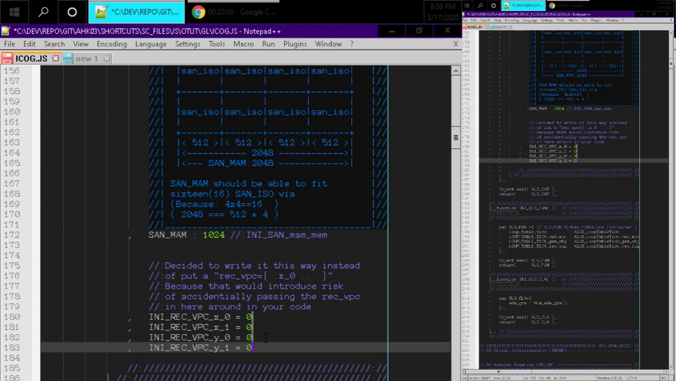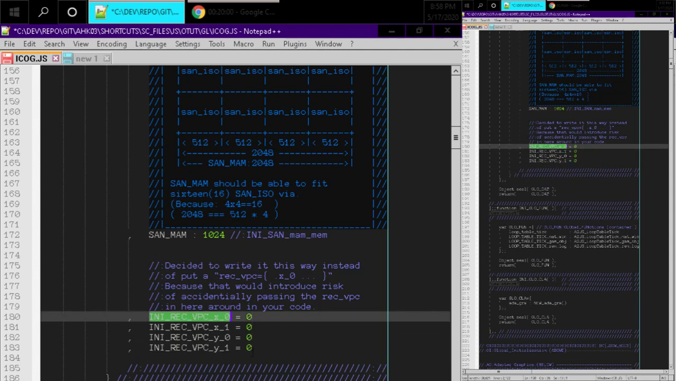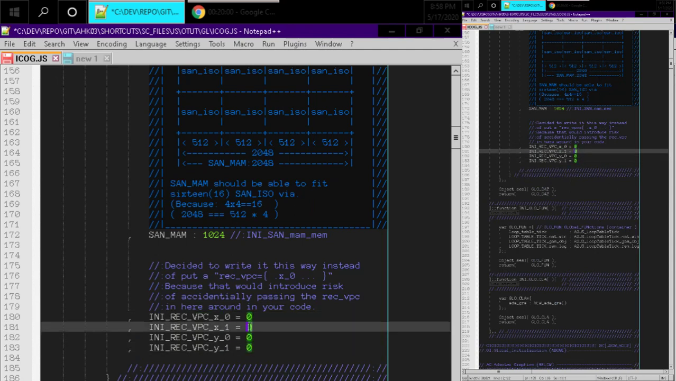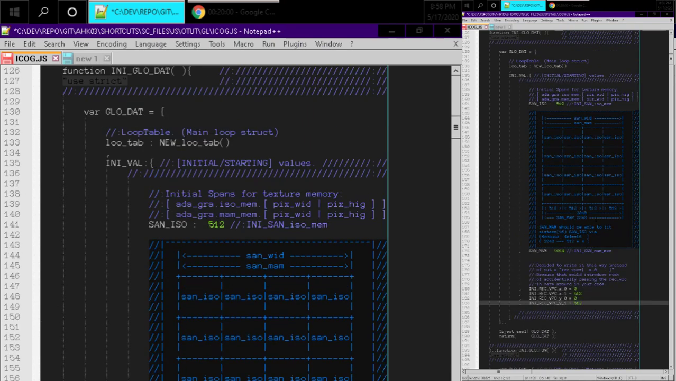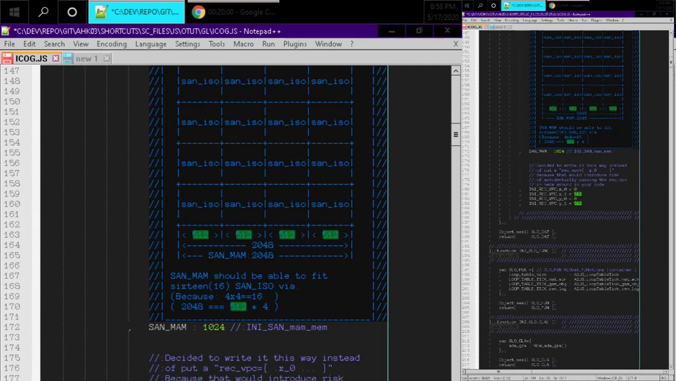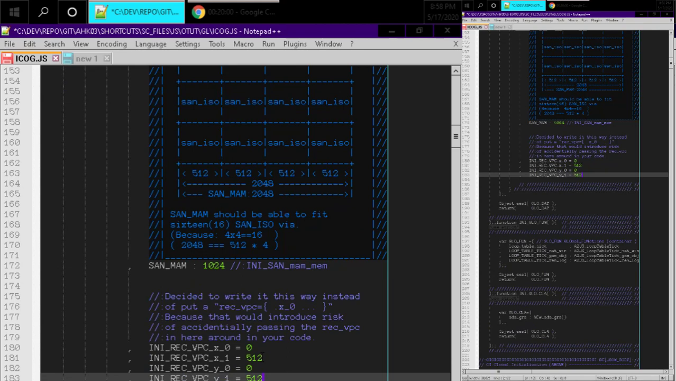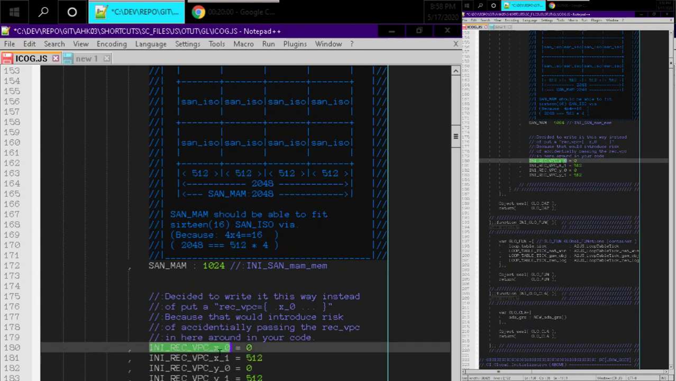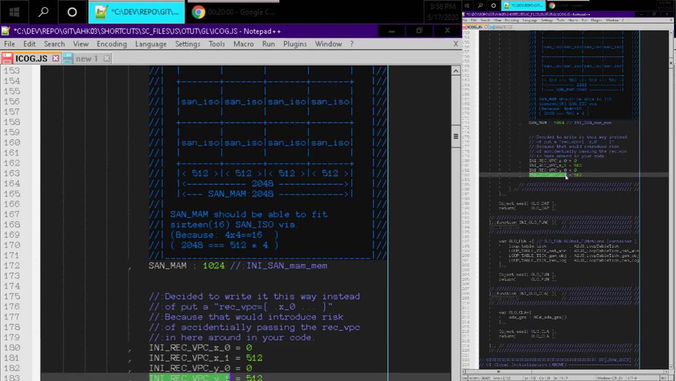Okay, so we want 0 and 512 and 0 and 512. Even though these are coincidentally the same value, they don't necessarily have to be, right? Maybe eventually I want the viewport to be the size of this texture. So 0 to 512 and 0 to 512 on both axes. That's good. Let's refresh, make sure we didn't break anything.